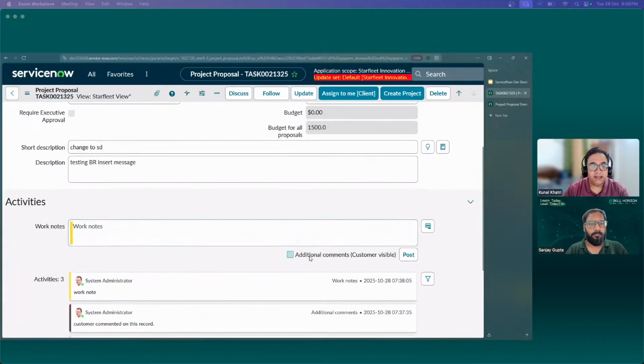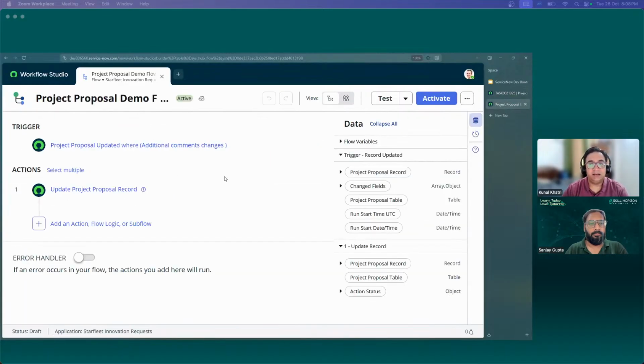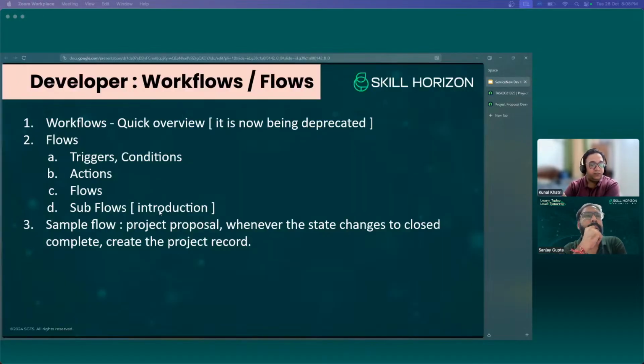But the moment I add another additional comment, that would change. Okay, so now we understand how flows look and how they work. What we will do next is we will create a new flow.